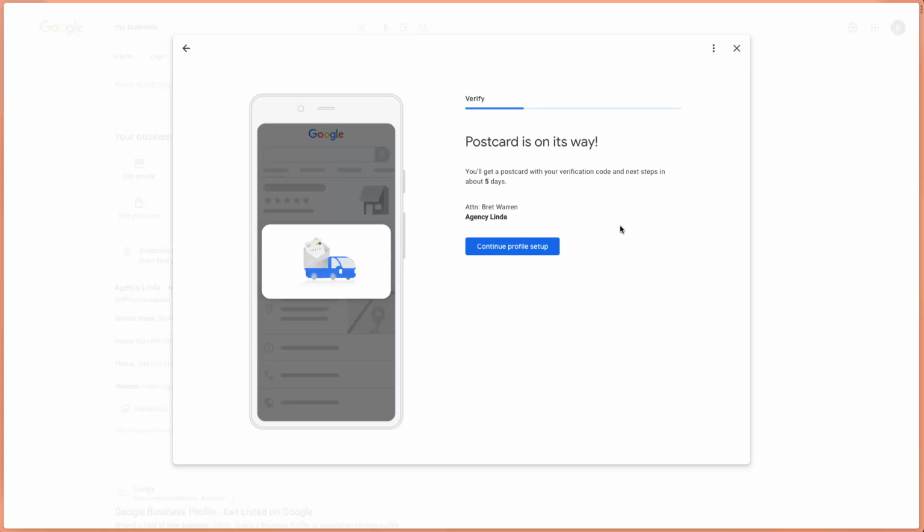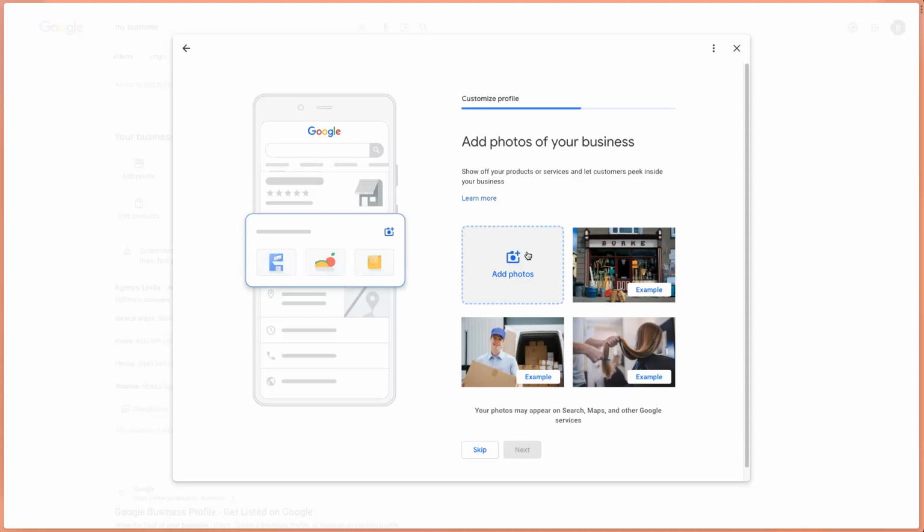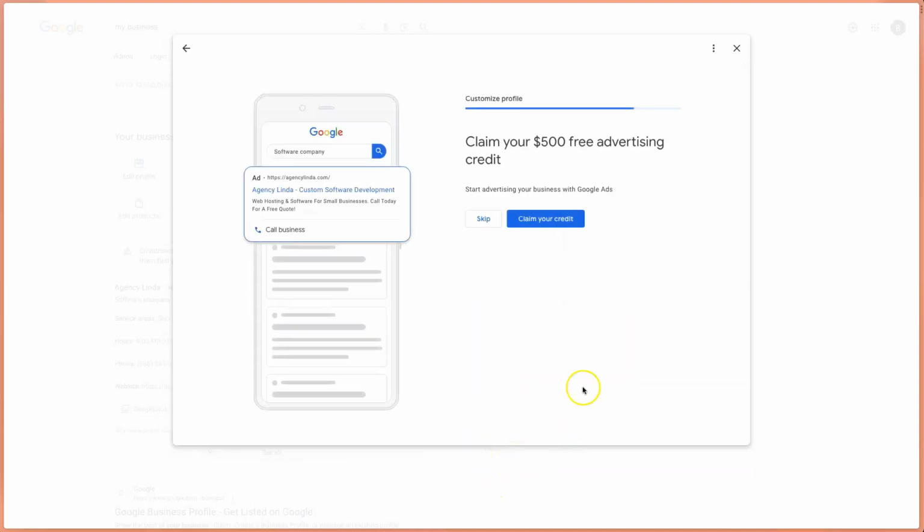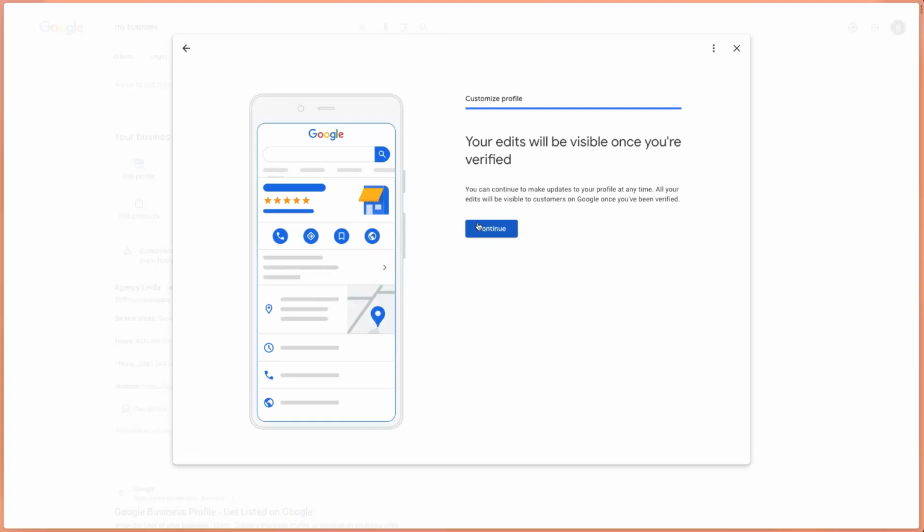So what happens is the verification postcard is very similar to a text message verification code. You'll receive it in the mail, and then once you have that code, you return and enter the code in. You can continue with the profile setup before you get the code. So, for example, this is a step we just skipped, adding photos. You can come add photos, put in things like holiday hours. But for now, I'm going to skip this and wait on the postcard to show up in the mail.